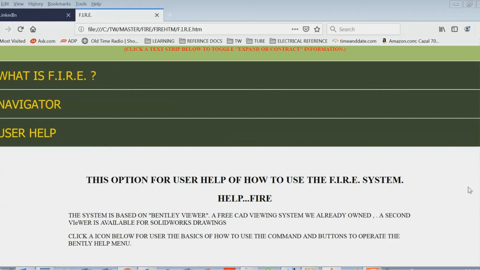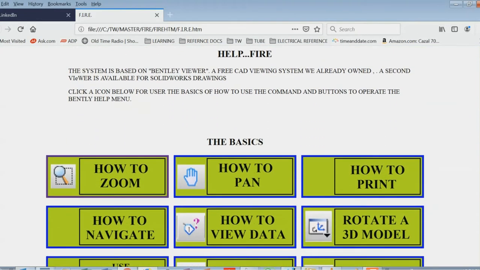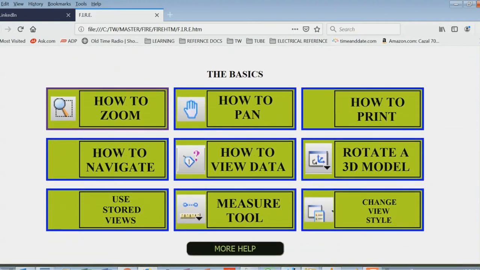Fire Help. Clicking an icon below shows the user the basics of how to use the commands and buttons to operate my system. The basics the help can provide are zooming in and out to specific views, panning about the drawings, printing of documents and views of drawings for reference, navigation from area to area of the facility, how to view the asset data encoded in the drawing, how to perform 3D navigation, how to access saved views to save time, measurements of equipment and spaces, and shades of color for illustration. Let's select the zoom example.